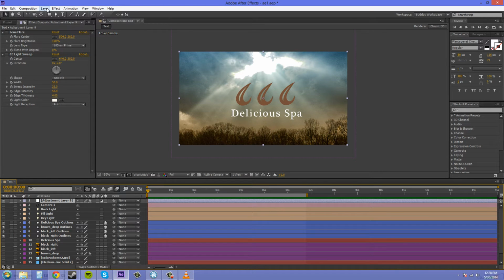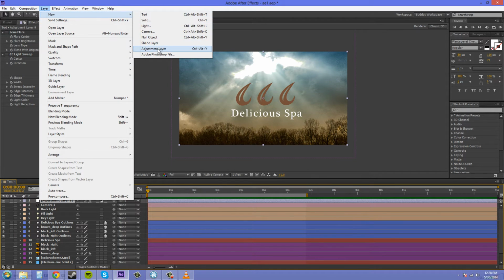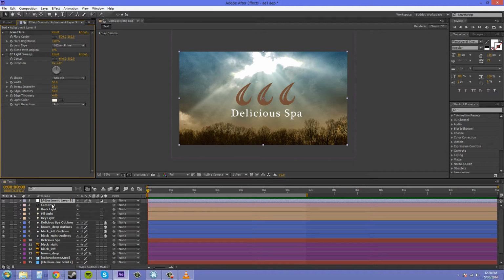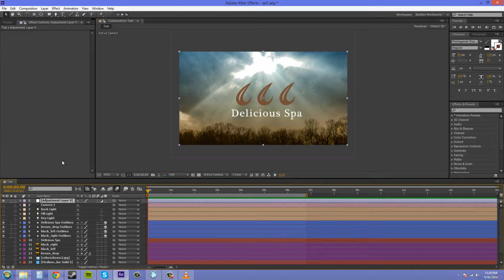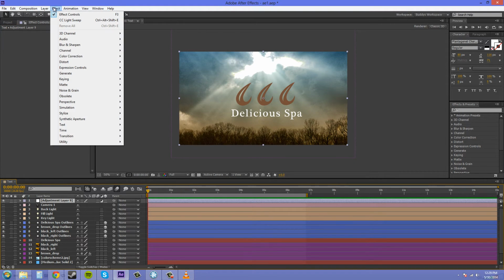The way you do that is go to Layer, New, Adjustment Layer. The adjustment layer affects everything that is below it, so we're going to keep that up here at the top. The effects we're going to add, I'll delete these out so you can see where they are and add them right in. The first one we're going to add is called a Lens Flare.